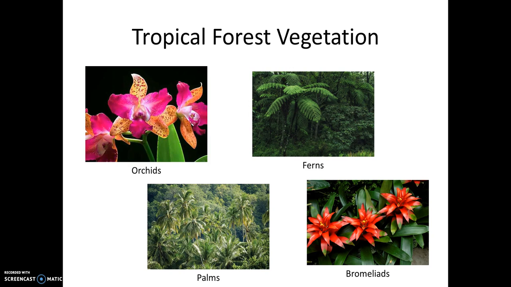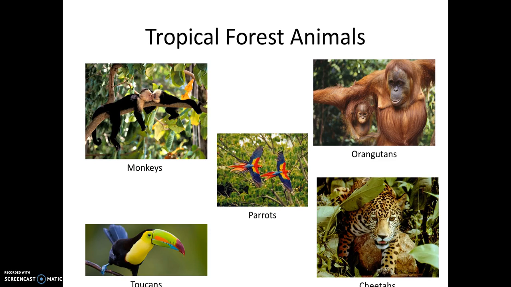So some vegetation that they have there include orchids, ferns, palms, and bromeliads. You can see them all here. Very green, the ferns and the palms especially, and then the flowers that you tend to get in the tropical forest are very vibrant and colorful. This attracts the insects and helps with pollination.